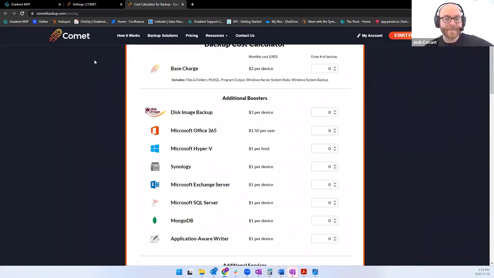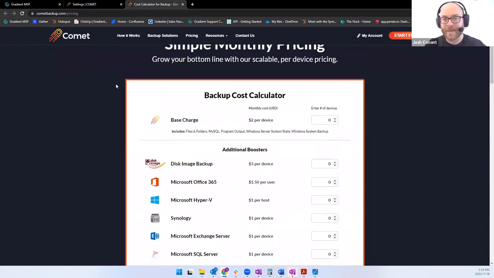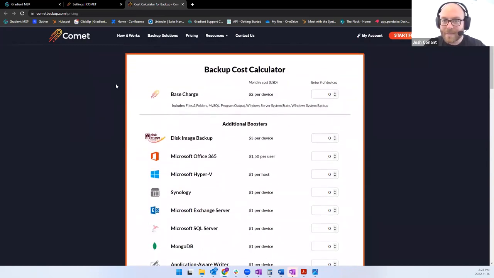It more or less is self-explanatory, but you have the base charge, which is equivalent to each username. And then we have the additional boosters. Those are above and beyond just the typical backups of files and folders and things of that nature. If you go to this screen, the pricing screen, I can put that link into the chat for everyone.